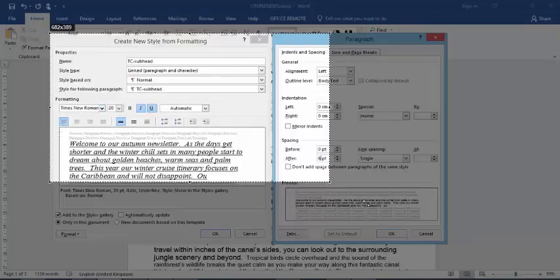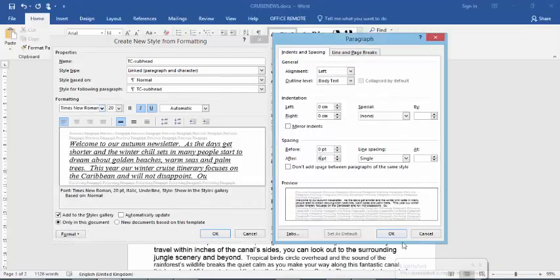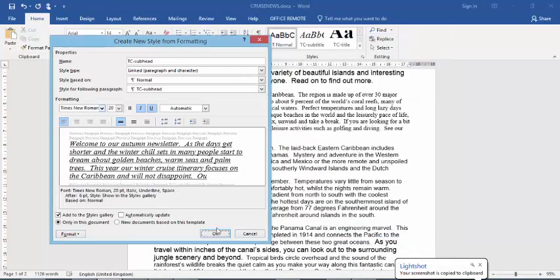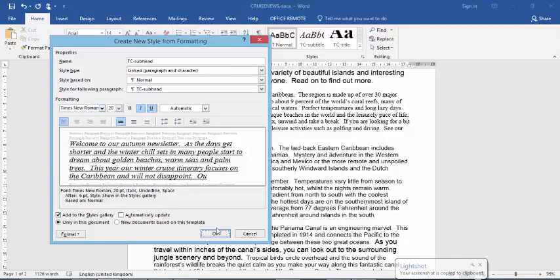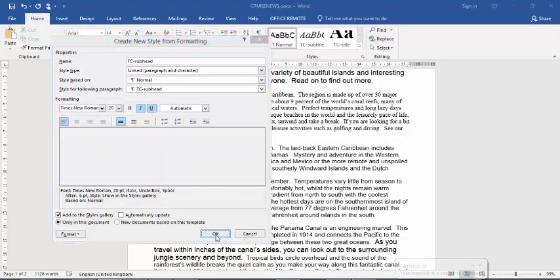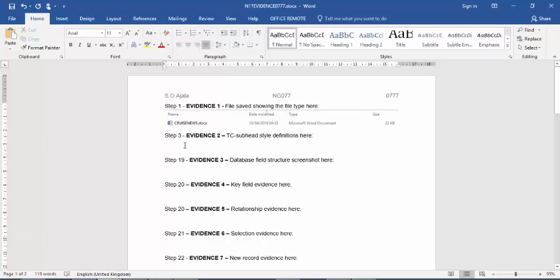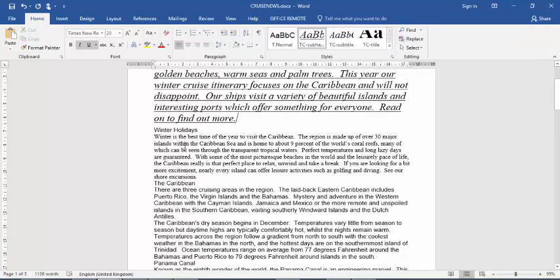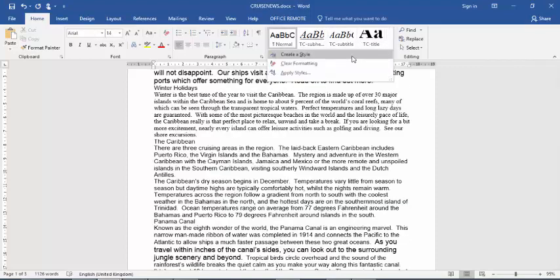Print screen. Screenshot. Okay. So screenshot here. Done. Again, create a style.